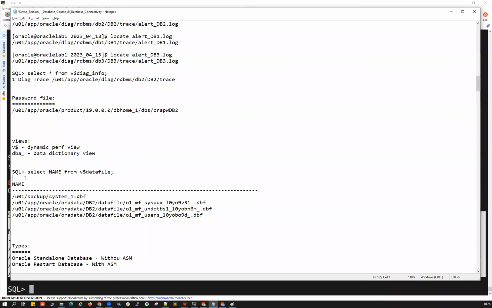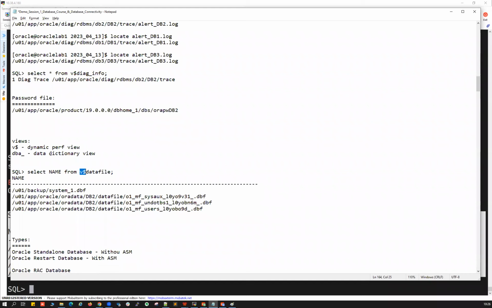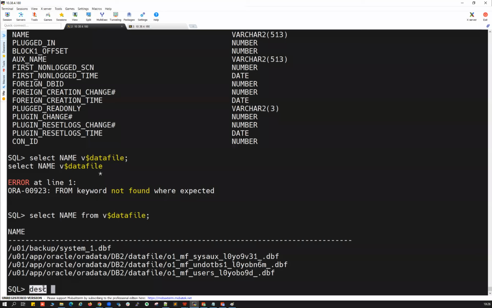So equivalent to that, the $V views are the dynamic performance views. Equivalent to the $V data file view, I can run DB_DATA_FILES. So I can do describe. Describe is to describe the structure of that view. Describe DB_DATA_FILES.